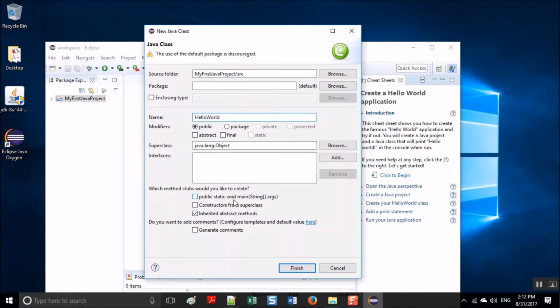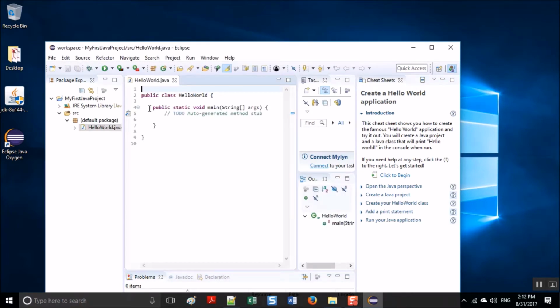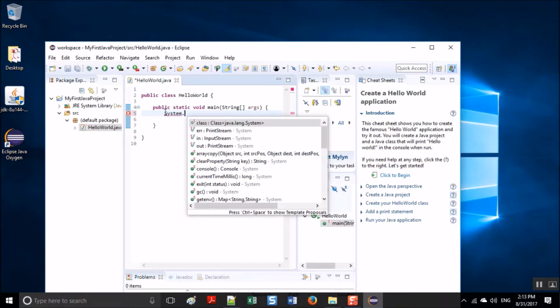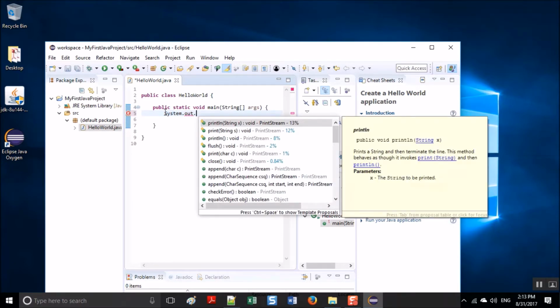Eclipse can generate code for us if we check this box, public static void main, it will create a main method for us. Click finish. Okay, here is our new class. Let's get rid of this comment line and type a print statement. As you can see, as I type, it's giving me suggestions to complete the code. This is really handy.